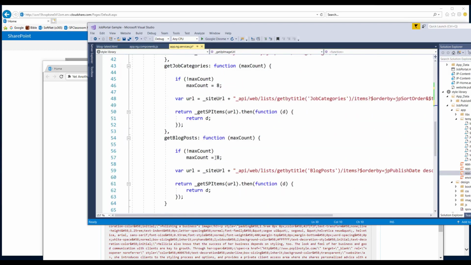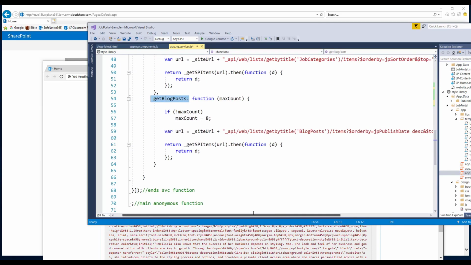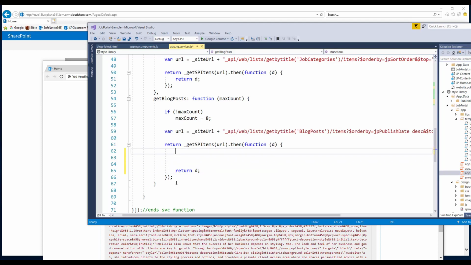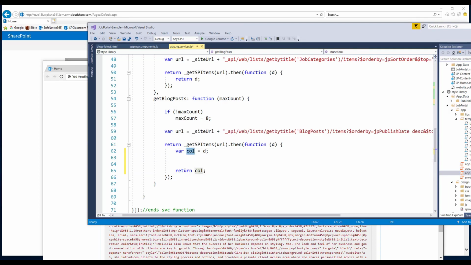So now what we're going to do in our blog post, we already have data, but we're missing the images. And this data here is going to have every post that's in that list, right? So let's just go and drop this into a local collection. So let's just do var collect equals D. This is going to be our local collection. And we want to return once this is all hydrated. And basically, we just need to iterate through this collection.